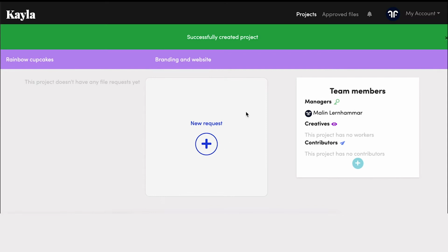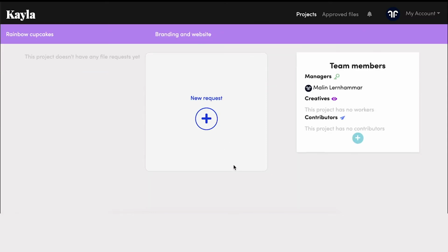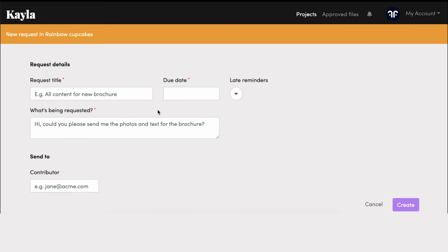Once we have the project itself set up, we can create all the different requests. So here you can set up the request for the brief, the copy, the photography, die lines, anything else that you need. So just create one request per contributor. It's super easy to set up requests. You just click this little plus button and you can ask for what it is that you need. So like product photography.